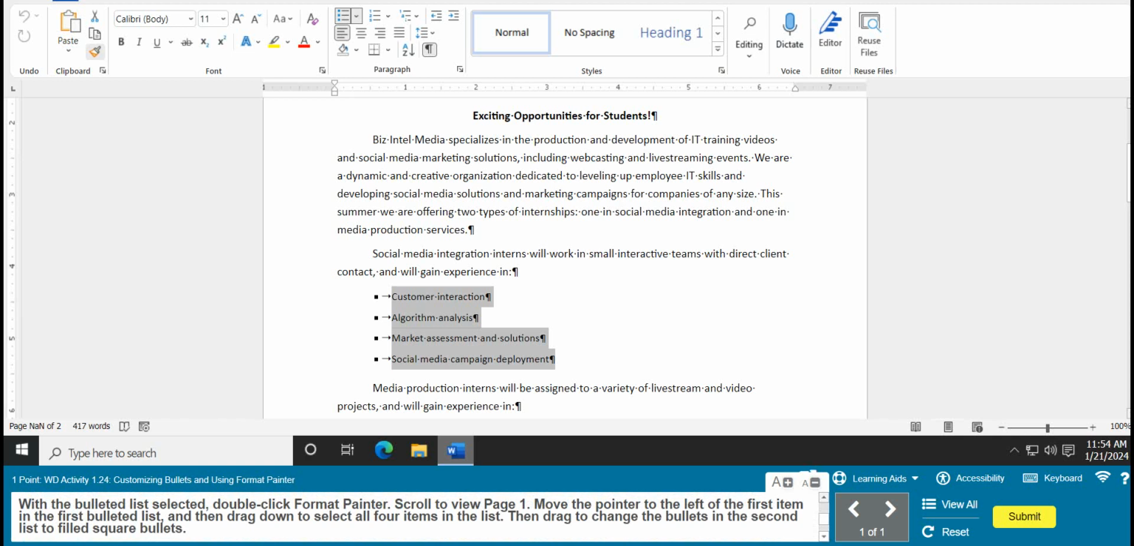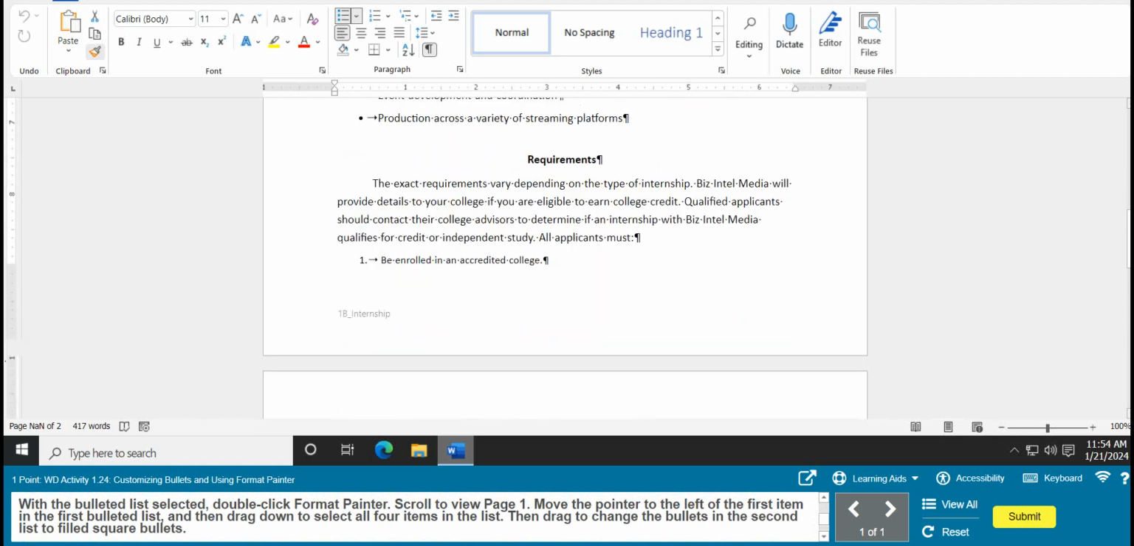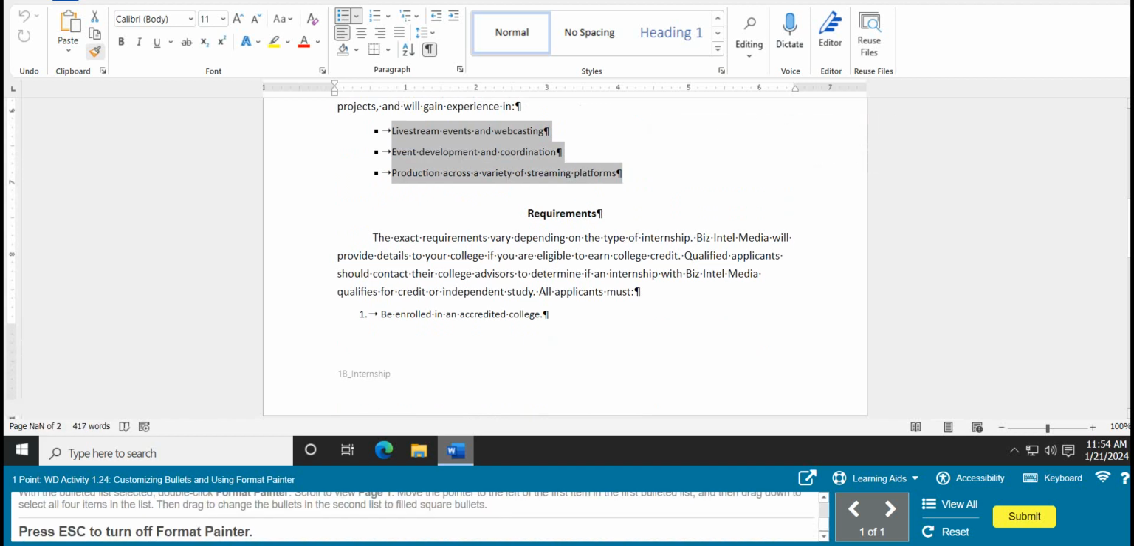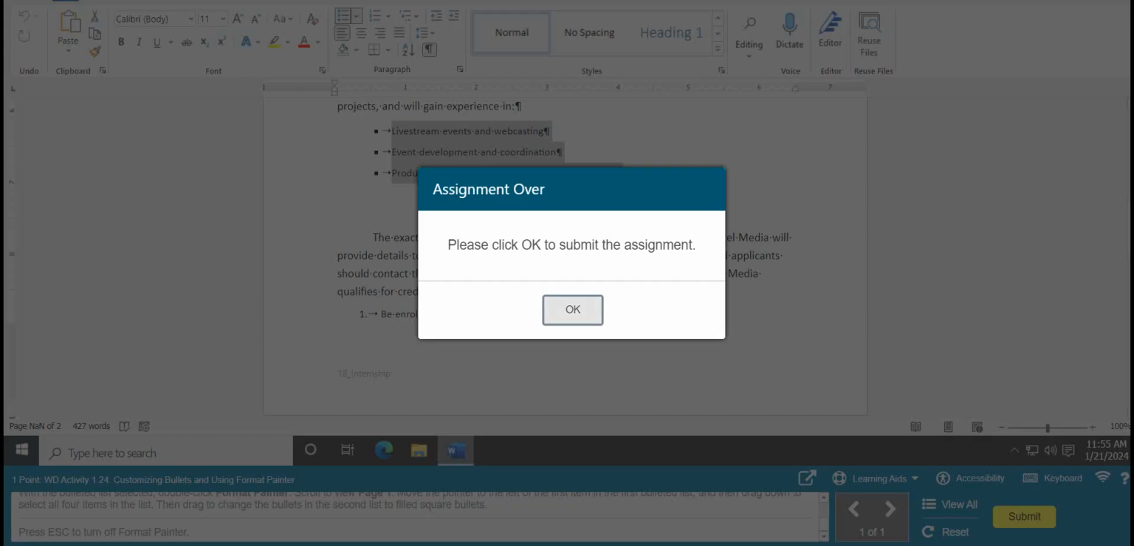Then drag to change the bullet in the second list to filled. So Format Painter is still on. So go to the second list right here. Do the same thing. Holding down the left mouse button when I do that. Press escape to turn off Format Painter. Hit escape and boom, it's off. And there you have it.